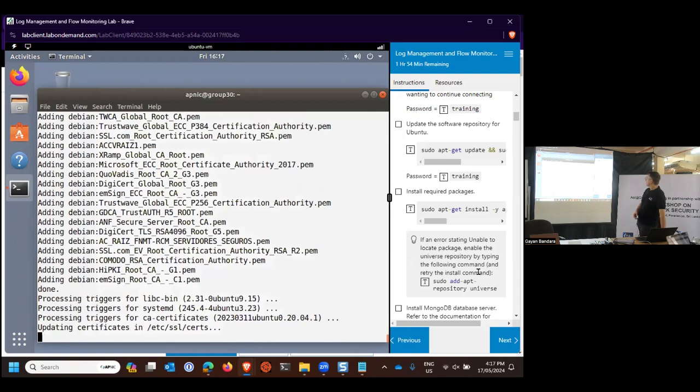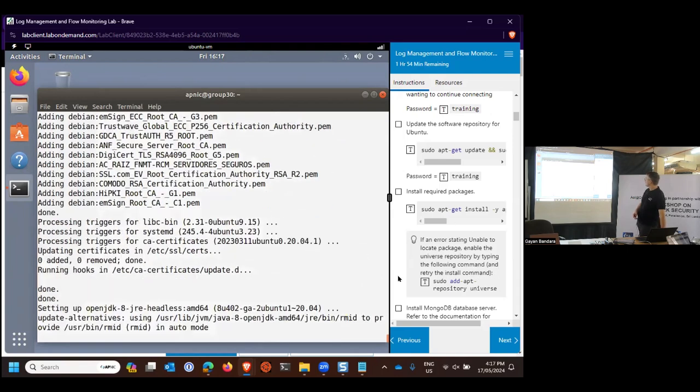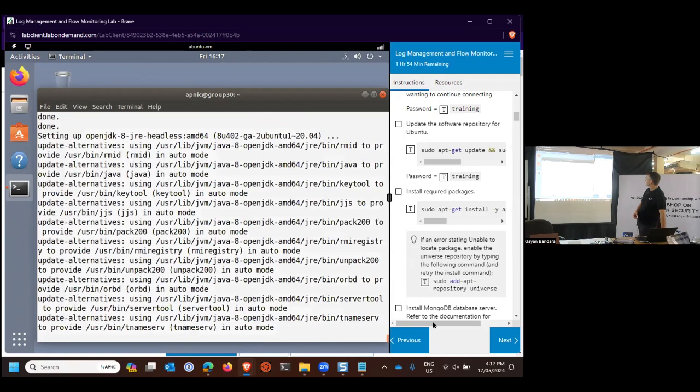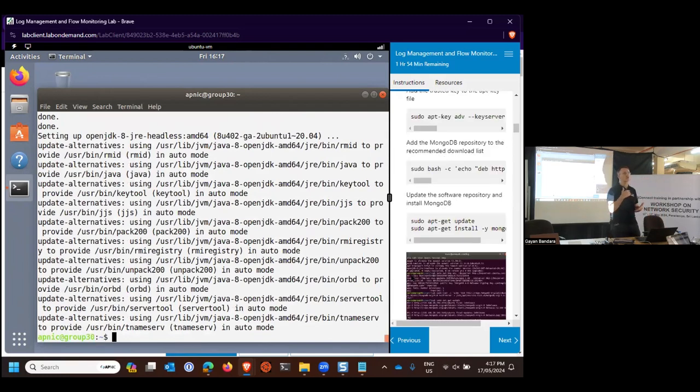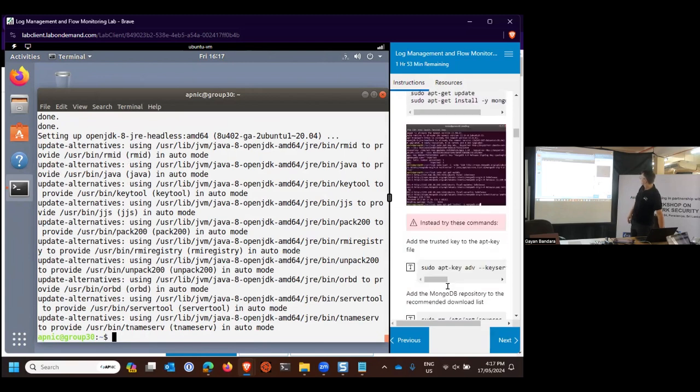Now, normally in the past, we would use these commands direct from the installation guide. But with security the way it is and paranoia, they no longer trust the self-signed GPG key. So see how we've got this APT key? Ubuntu doesn't trust that anymore. So we've got to scroll down and add it this way.